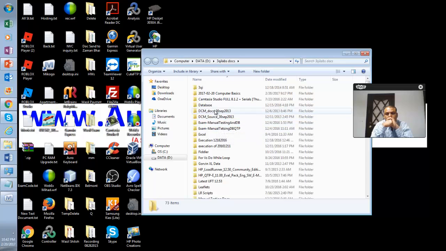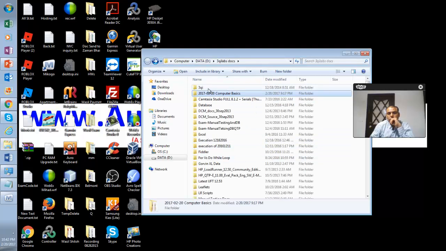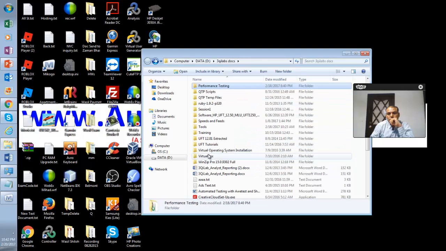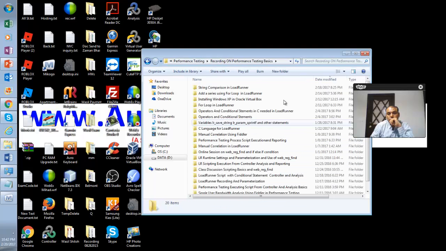Now let's say I have a folder that is deep inside another folder. Let me go to performance testing and then recording on performance testing. Let's say I want to go there. I can copy this path. Let's say I want to save a document over there.